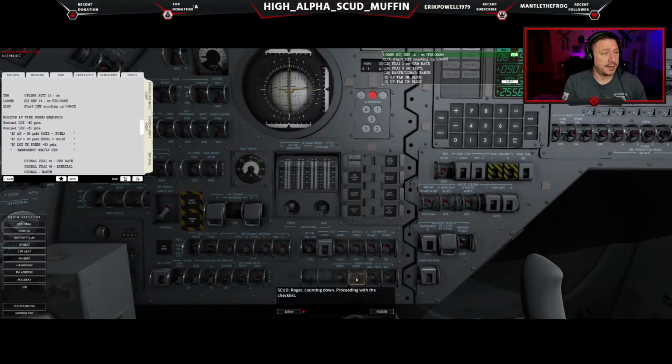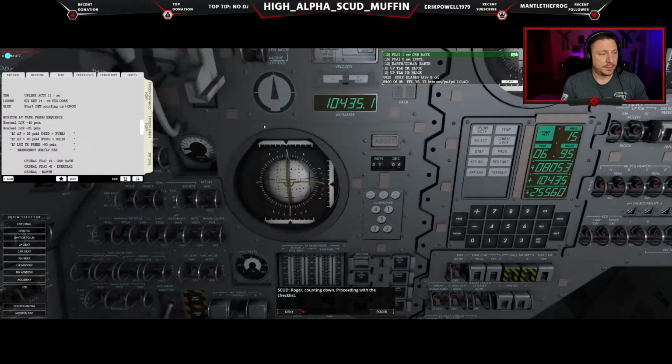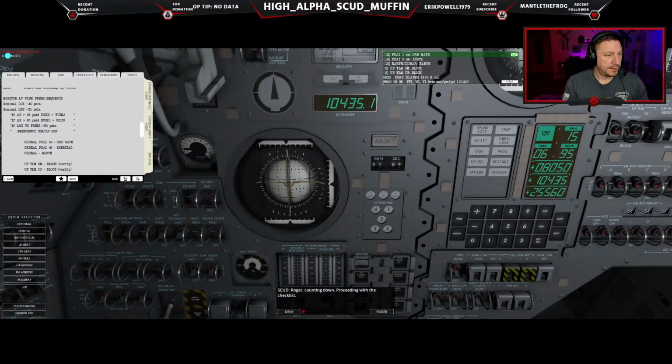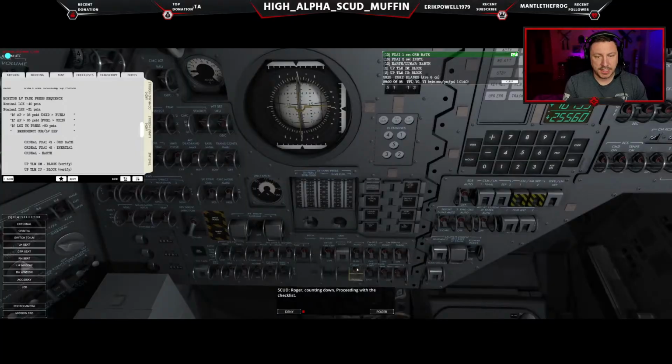And then we've got a lot of things to do in a short amount of time. Not really. I always feel like I'm rushed because 3, 2, 1, 0, start. Timer's counting. Probably a second or two slow. All right. Monitor launch vehicle tank pressure sequence, nominal locks at 40 psi, hydrogen at 31 psi.